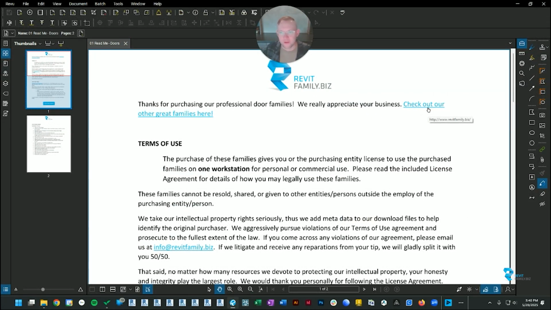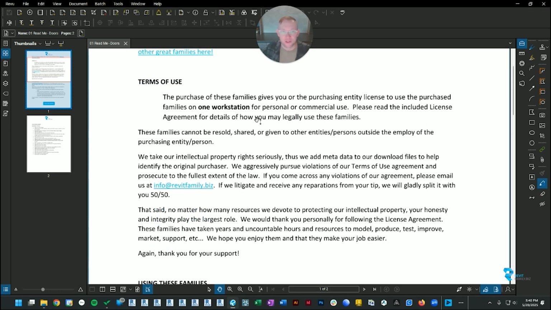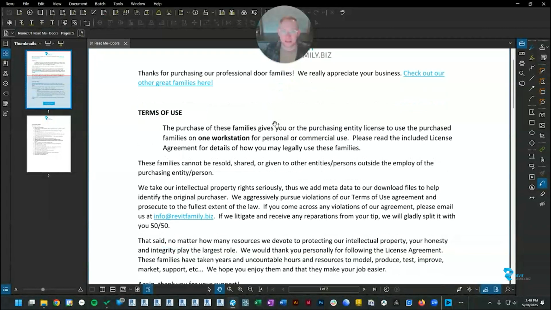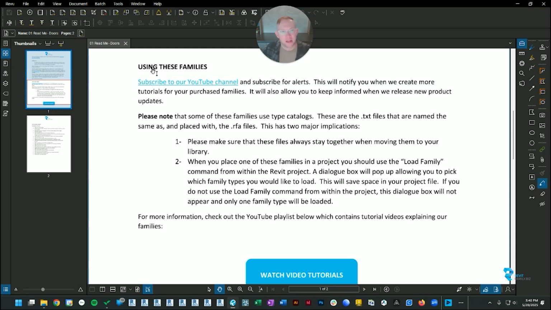There's a link to our website if you need to log back into your account or purchase other families. It goes over briefly what our terms of use policy is that you agreed to by purchasing and downloading our families. So it'll give you what you're allowed to do and what you aren't allowed to do. And then under that is a whole section on using our families.